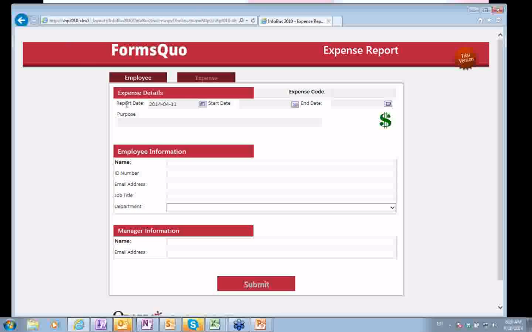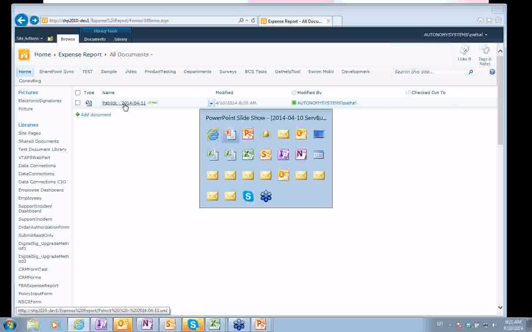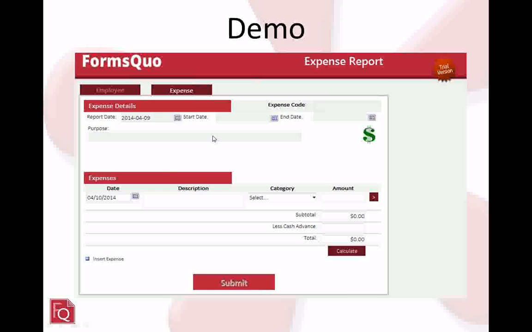If you don't have InfoPath Form Services, opening the other documents would also open in InfoBus, and you can configure your SharePoint site to open those automatically in InfoBus, even if you have InfoPath Form Services. But that kind of defeats the purpose, because the idea here is that you're saving costs using this technology. So that's a quick demo.